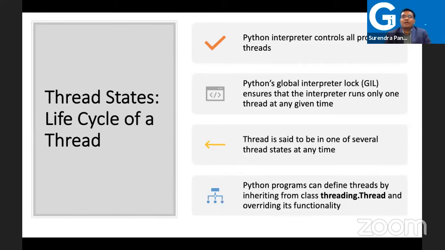So one more thing about Python here, that the Python interpreter controls all the programs as threads. Right now Python is an interpreter, and this interpreter is also a thread program again. What that interpreter is, we call the global interpreter lock. This Python interpreter lock ensures that the interpreter runs only one thread at a given time.